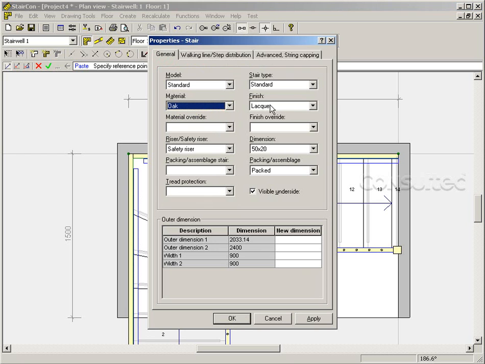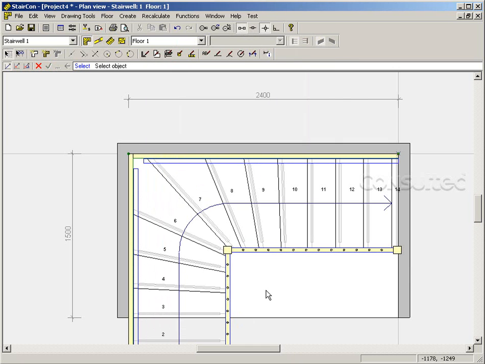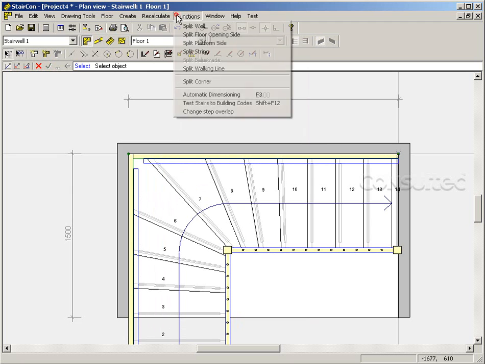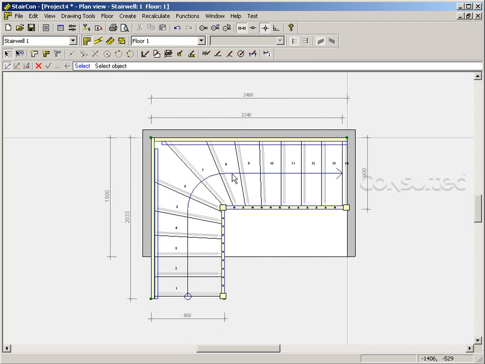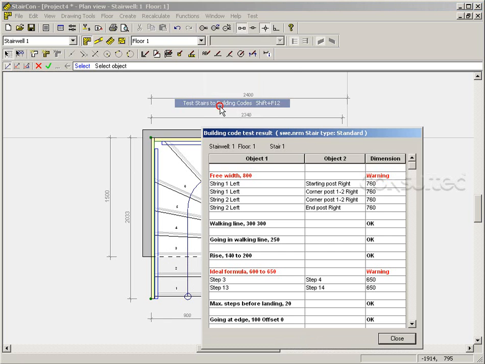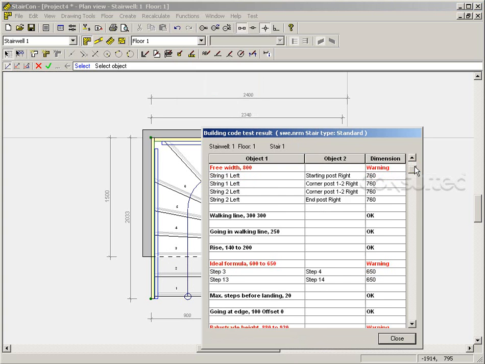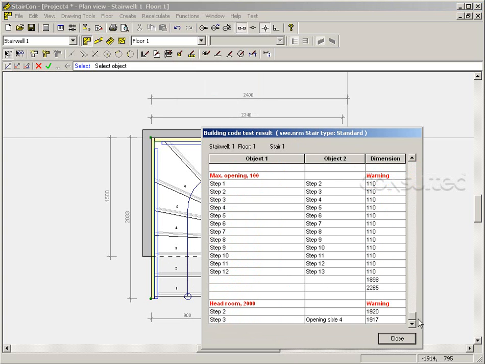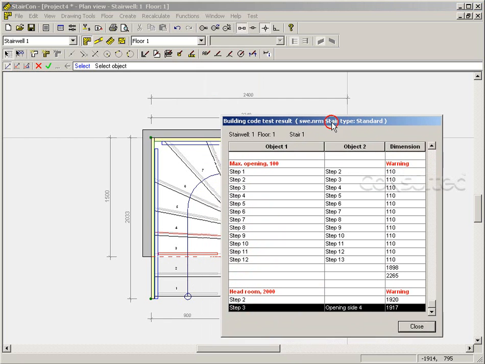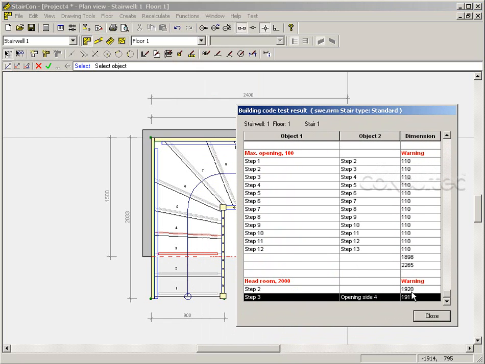This customer would like the stair in oak, and he would like to make the finish himself. Let's do the dimensioning again. So we probably have a problem here in this area. We can test that against our code. Right, we have some warnings. Most evident is the warning of the headroom, which is below 2000.